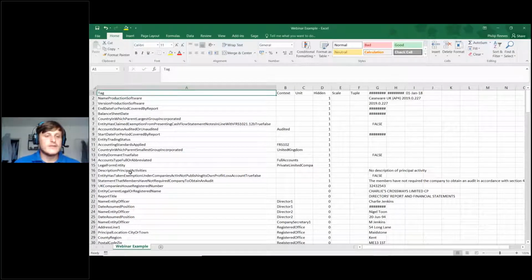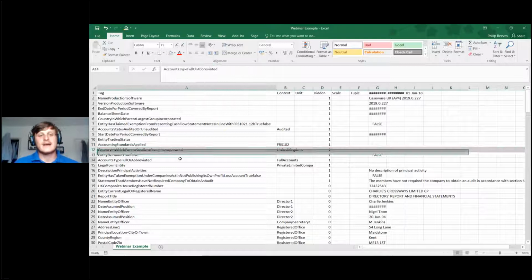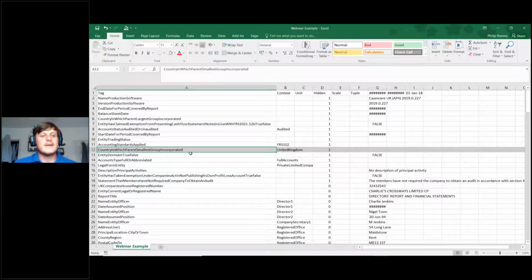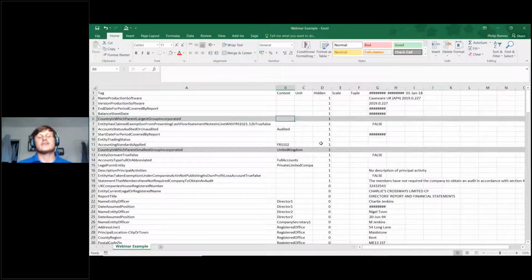Now, if I go down and search for the country in which the parent of the smallest group is incorporated, I'll just highlight that in a grey colour. As you can see here, the country in which the parent of the smallest group is incorporated actually has the context United Kingdom on it. But if I show you quickly the country in which the largest group is incorporated, there isn't actually a context associated to it. So when I submit this to HMRC, what you're actually going to be submitting is that there is no country of incorporation for the largest group. The reason for that is we haven't applied the correct context within CaseWare.